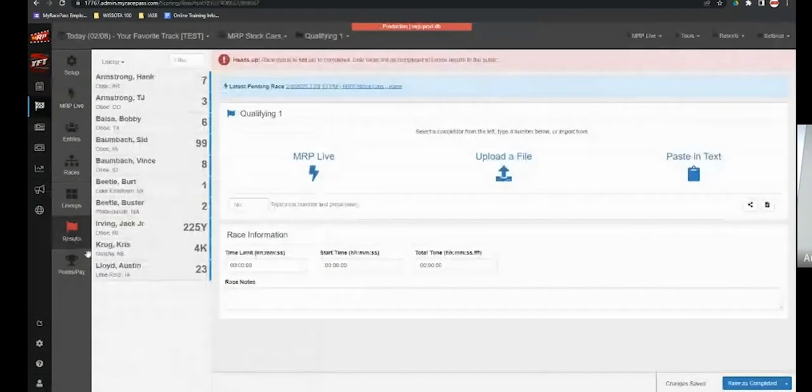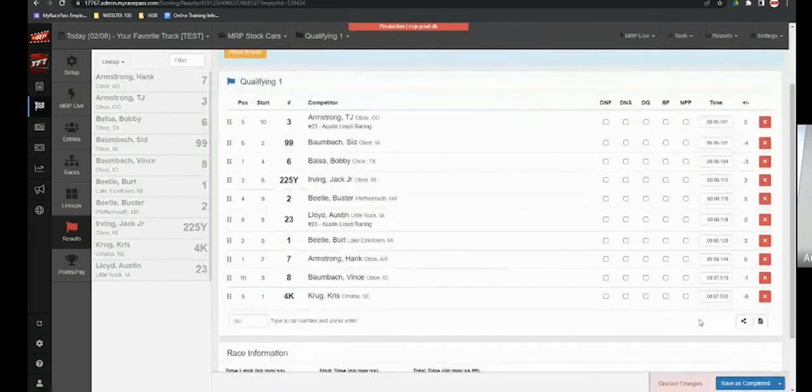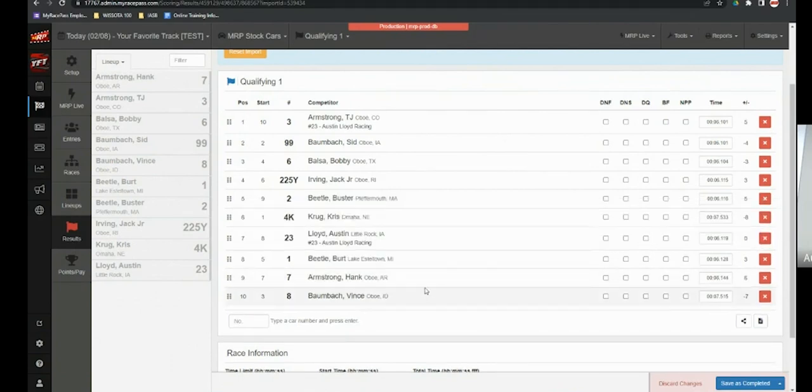tab. And you see that there's a link here at the top of the screen for the last pending race. Click the link. There's my results. On this screen, you can customize this. Like, if his transponder stopped firing, but he actually finished 5th, you can drag and drop him up to 5th if needed. I can save as completed.